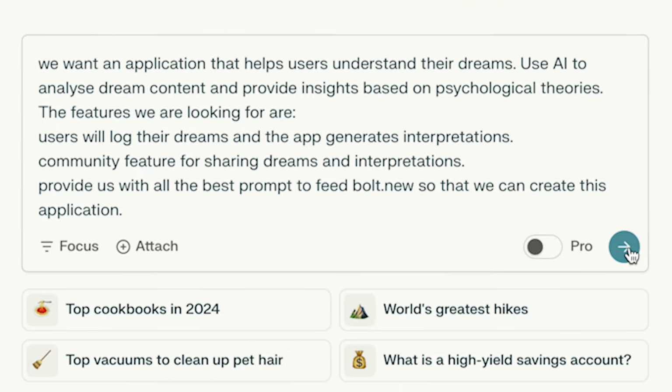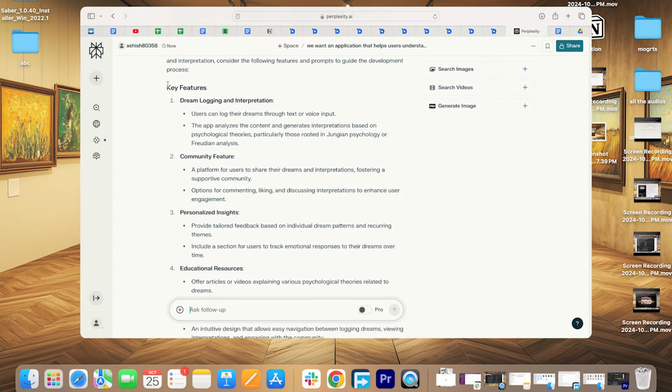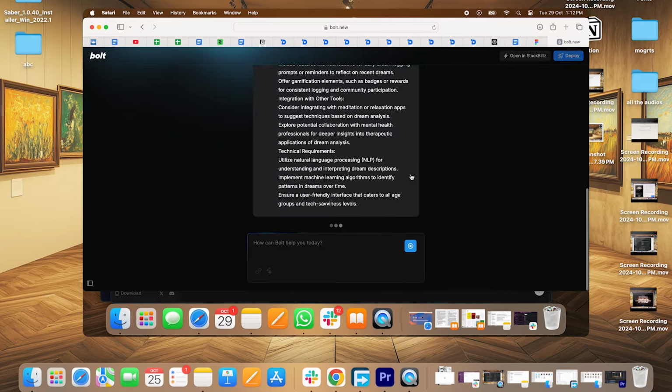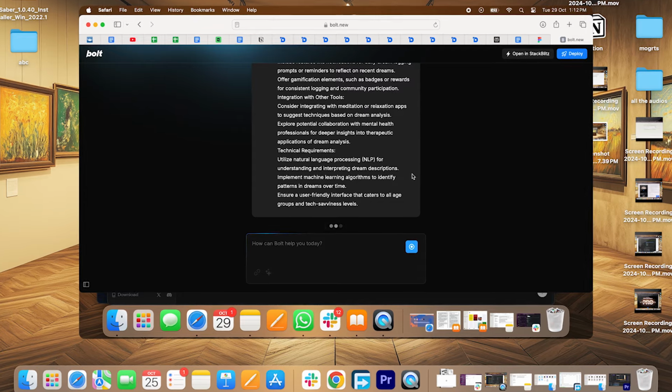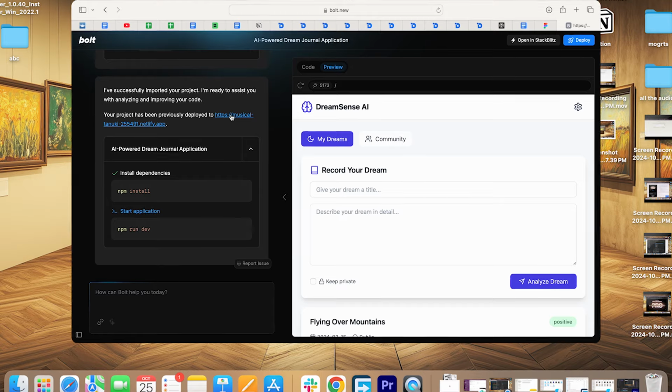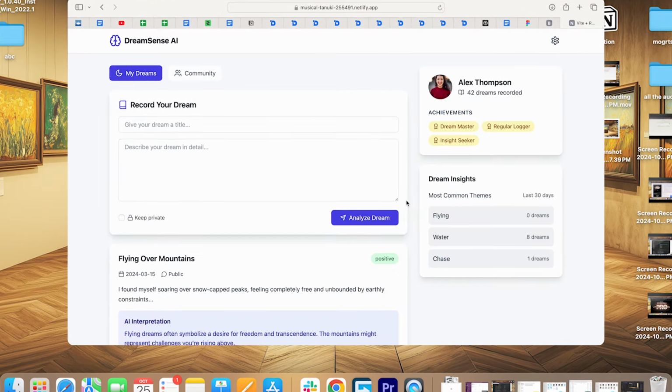application. And here we are with a comprehensive prompt from perplexity.ai. Now all we need to do is copy this prompt and feed it to Bolt.new. And that's it. Now we'll just have to wait and watch, and in the end, hit the deploy button. All right, here we are, guys. The link is given. So let's click on the link and boom, a dream analyzer app.